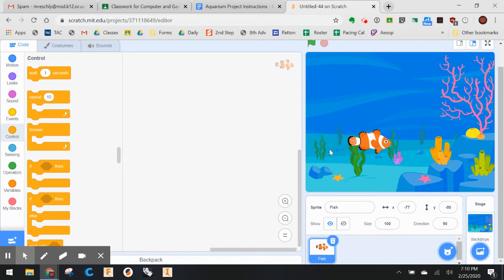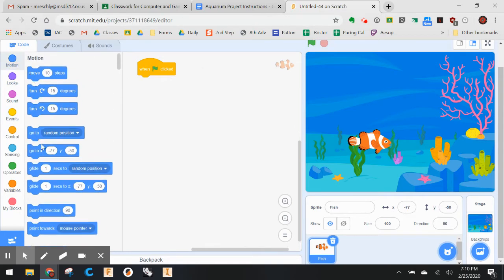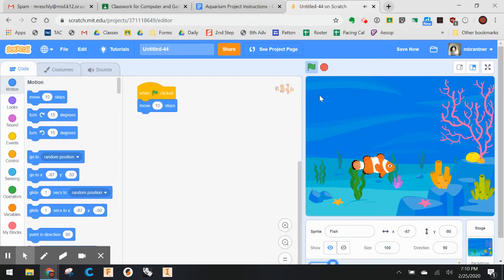Now, I want him to move back and forth like he's swimming. So again, I'm going to go with when the green flag is clicked because that starts my program. And I'm going to go with some motion. So I'd like him to move 10 steps. Okay, so if I click play, he moves 10 steps, which is not very far, and then he stops. Let's make it move 100. Oh, well, let's stop too. The bubbles kept going here. Okay, ready. Now he jumps 100 steps. Now that's all well and good. However, he's just jumping across here and then he stops.